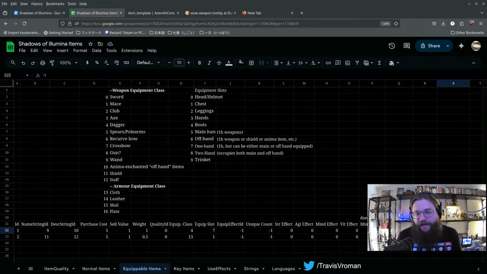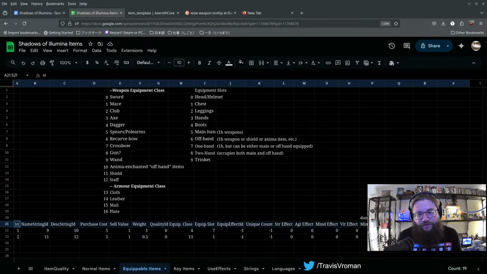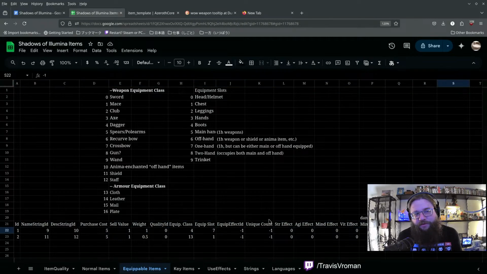Our attack rate, and our enchantment ID. So this is most of what we're going to need. We're probably going to add features or fields to this as we go. But this is the basic representation of an item as it exists in the game. So if you just have it sitting in your inventory or you loot it from something, this is essentially what that item would look like.